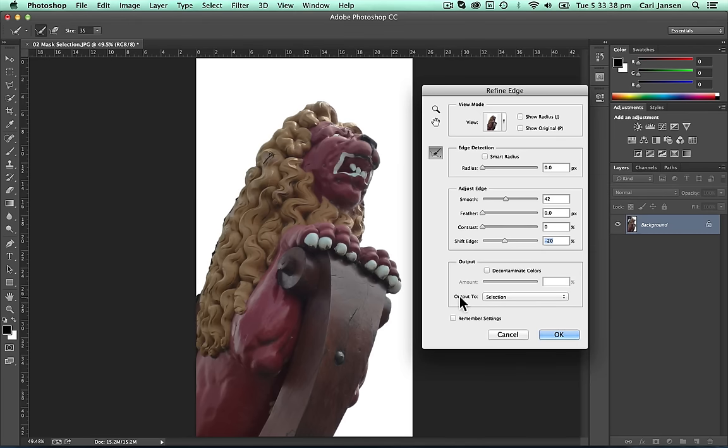in a jiffy. Now you'll notice that this is currently output to a selection, and that means that when I click OK, I will actually get a selection, but I can immediately output to a new layer with a layer mask. And that means I can keep the background if I want to, or just output to a layer mask, which is what I'll do. Click OK.